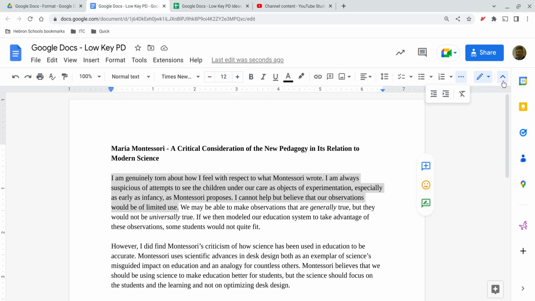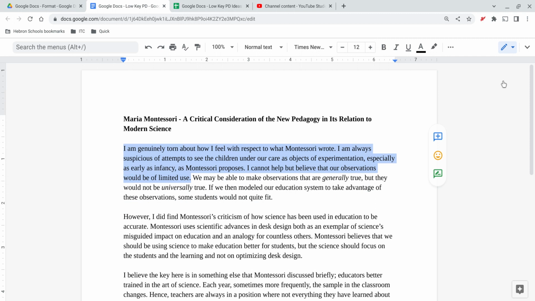If I click on this up arrow, all I have is the quick menu, and maybe that's all I need, and it allows me to see more of the document that I'm working on.